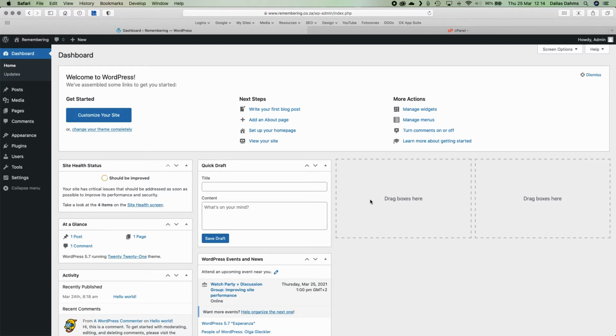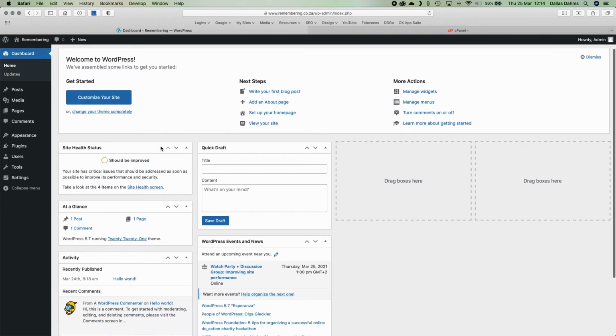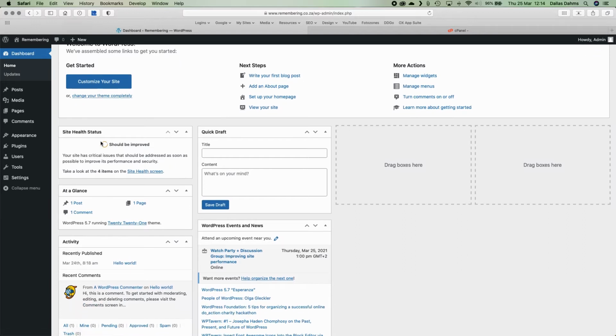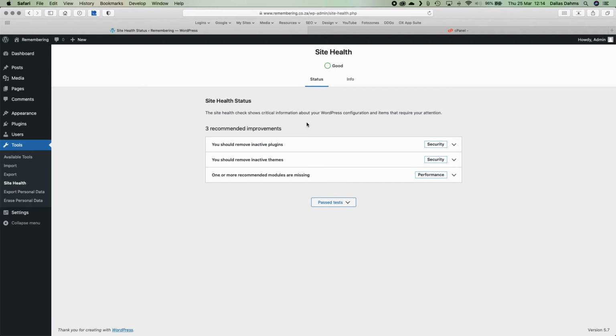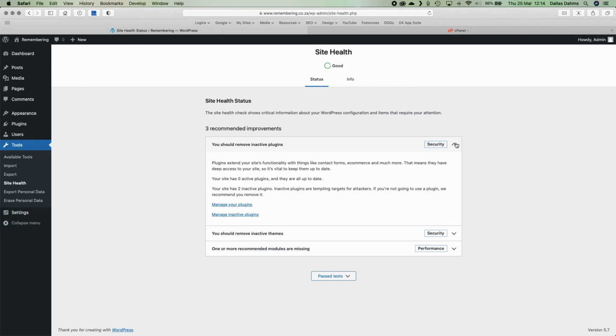Okay, so let's carry on doing a little bit of a scan here and see what we can find. It's telling us that there is some issue with a few things. Take a look at the 4 items on the site health screen. So let's quickly go and have a look in there. And what is it telling us? It says the health check shows critical information about your WordPress configuration and items that require your attention. You should remove inactive plugins, you should remove inactive themes, and one or more recommended modules are missing. So let's go do the security stuff first.